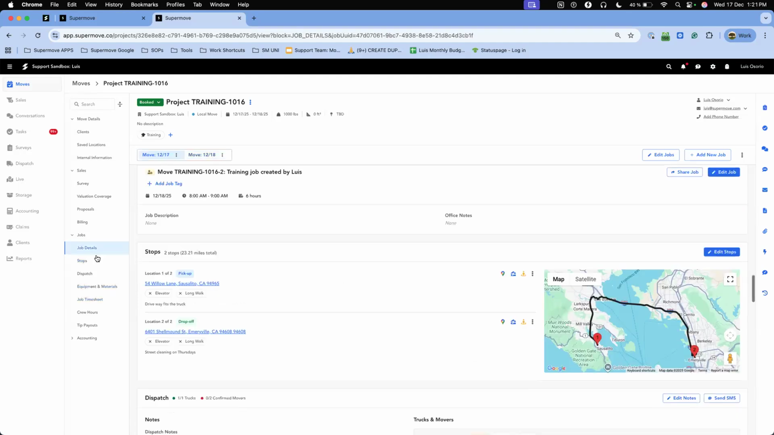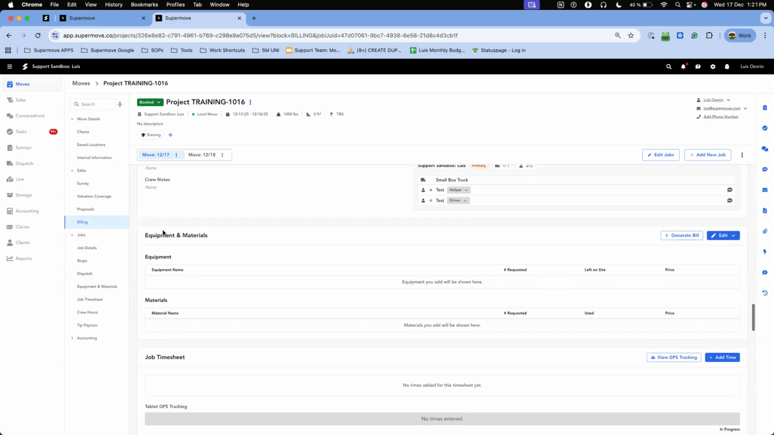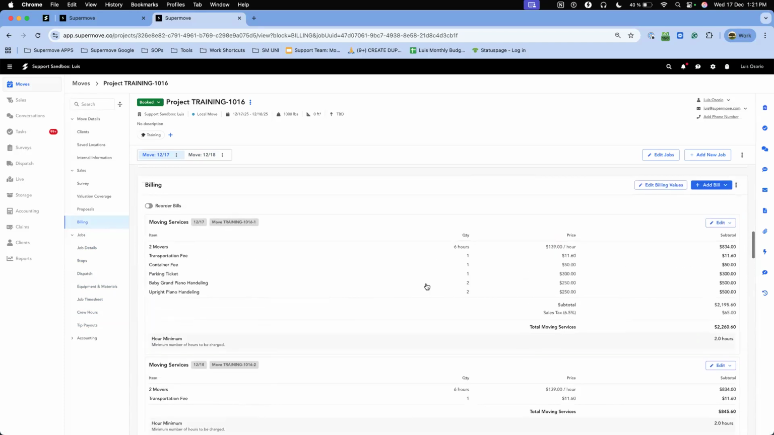That being said, we're going to go to this first one and we're going to go to the bill first, which is right here. So that way we can kind of see what I added to this bill. So that way, once we get to cost and comp, we maybe understand a little bit more how it's pricing things out. So on the bill for the move on the 17th, we have an hourly rate, we have a transportation fee, we have a container fee, we have a parking ticket, and we have a handling fee for a baby grand piano and an upright handling fee. Handling fee for an upright piano as well. We can see we have a total of $2,260 with 60 cents.